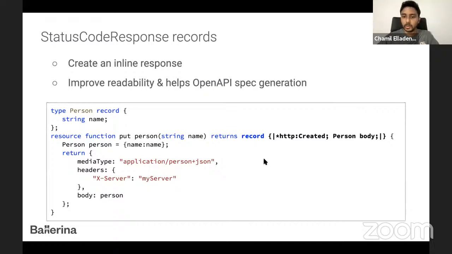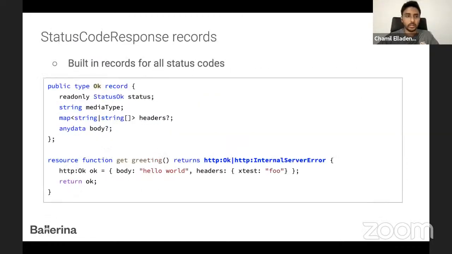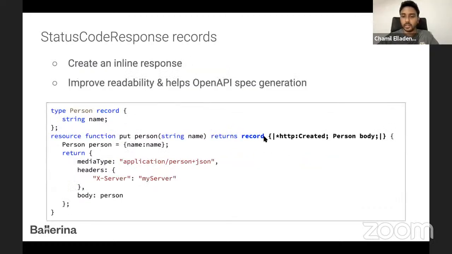type. Here the body is not anydata. Earlier we expected the payload type, the body type, as anydata, but now I have defined the inline record, and the type of the body is restricted to the person, and I have also used this type inclusion and included the fields of the created record. So when you are returning this response, it should automatically return a 201 Created response. Let's check that as well.